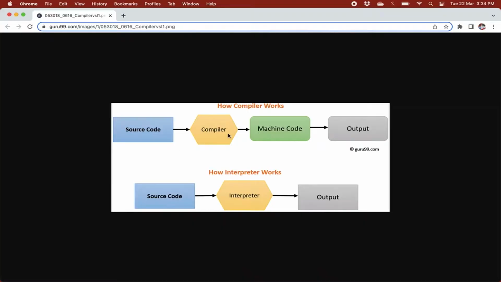Now let's see a diagram of both the compiler's and the interpreter's workings. Here this is a compiler's working, where we give the source code, then that source code goes to the compiler, it converts the whole source code to machine code, and then we get the output. Whereas over here, the source code directly goes to the interpreter. It interprets one line, converts the first line to machine code, and then executes it. Then it converts the second line and executes it. Then it converts the third line and executes it. So that's how we get the output.